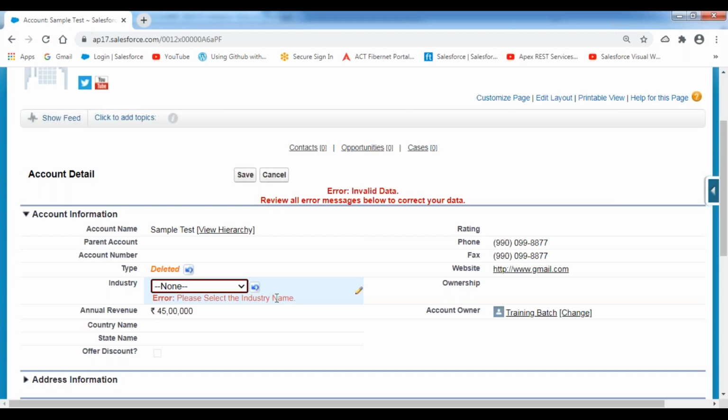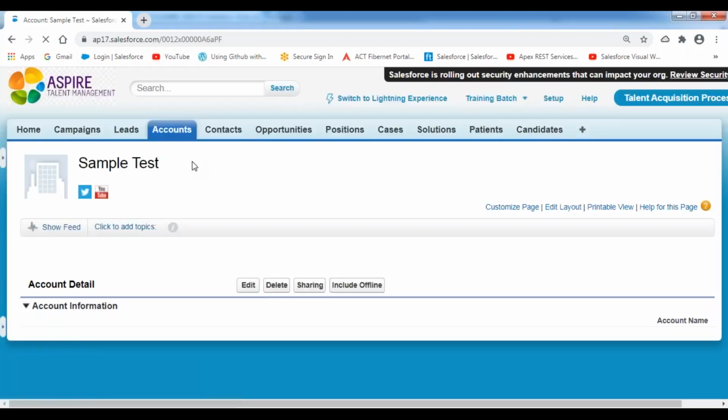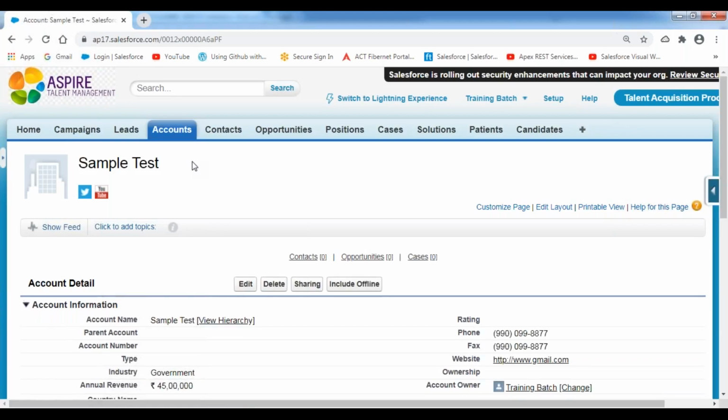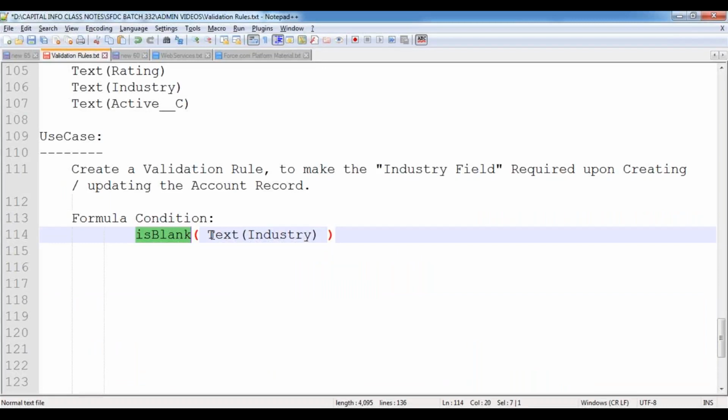So compulsorily we have to select the industry name. Without selecting the industry value, we can't go ahead. Our record will not be saving inside your object. For that reason, we are going to select this industry. For example, I'm selecting government. Now click on save, then only your record will be accepted. Without selecting that industry value, we can't save that record. This is how we can make that field mandatory, which is of type pick list. So we are using this separate condition that is called IsBlank of Text of Industry.